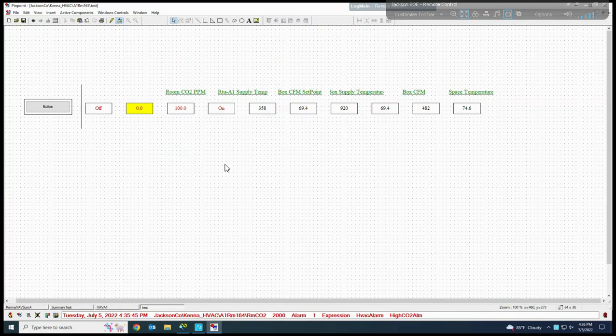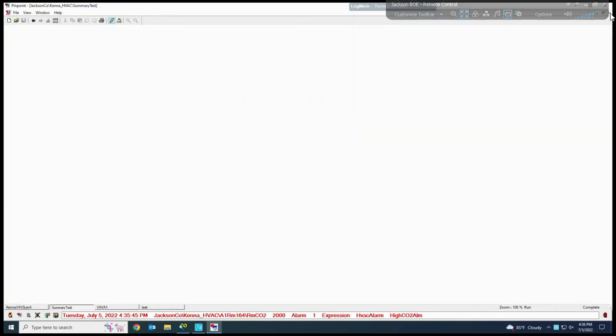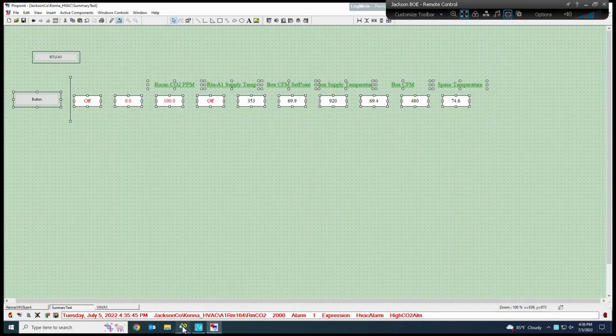Okay, so once you're done setting all that up, save that. This is in room 165. Now the cool thing with this program is I can close this out now. Close test. Now I can go back to my Explorer mode.